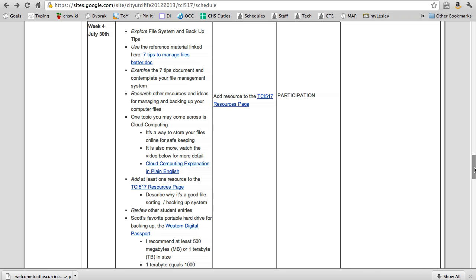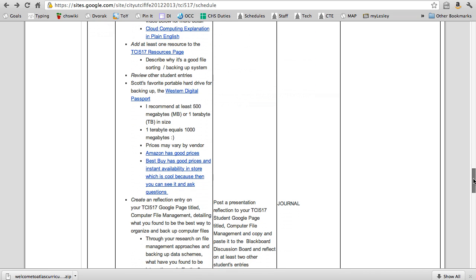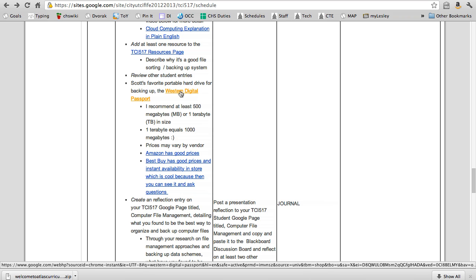And scrolling down here, review other people's entries. As you put your resources on the resources page, go look at that and see what other people have found in the research. And we can piggyback on each other and take a look at other things. That'd be really cool.